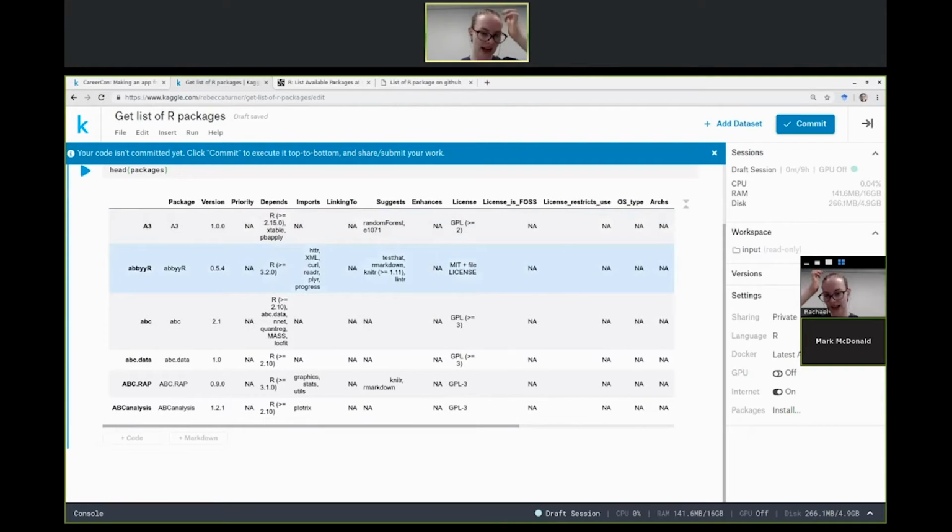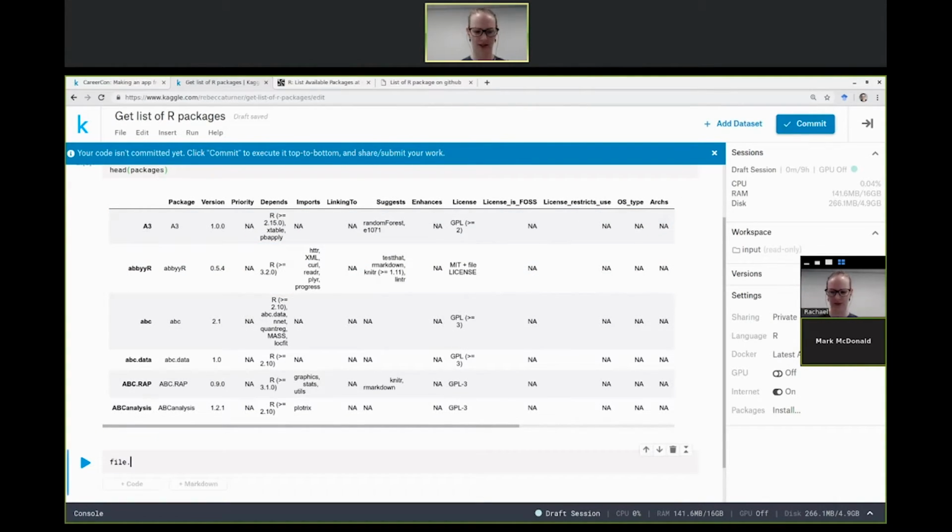And then let's save this as a CSV. So I think it's file.write. Maybe it's write.csv. Yeah, I think it's write.csv. Packages, and just call it R packages.csv. All right, that works. And then let's commit this really quickly.